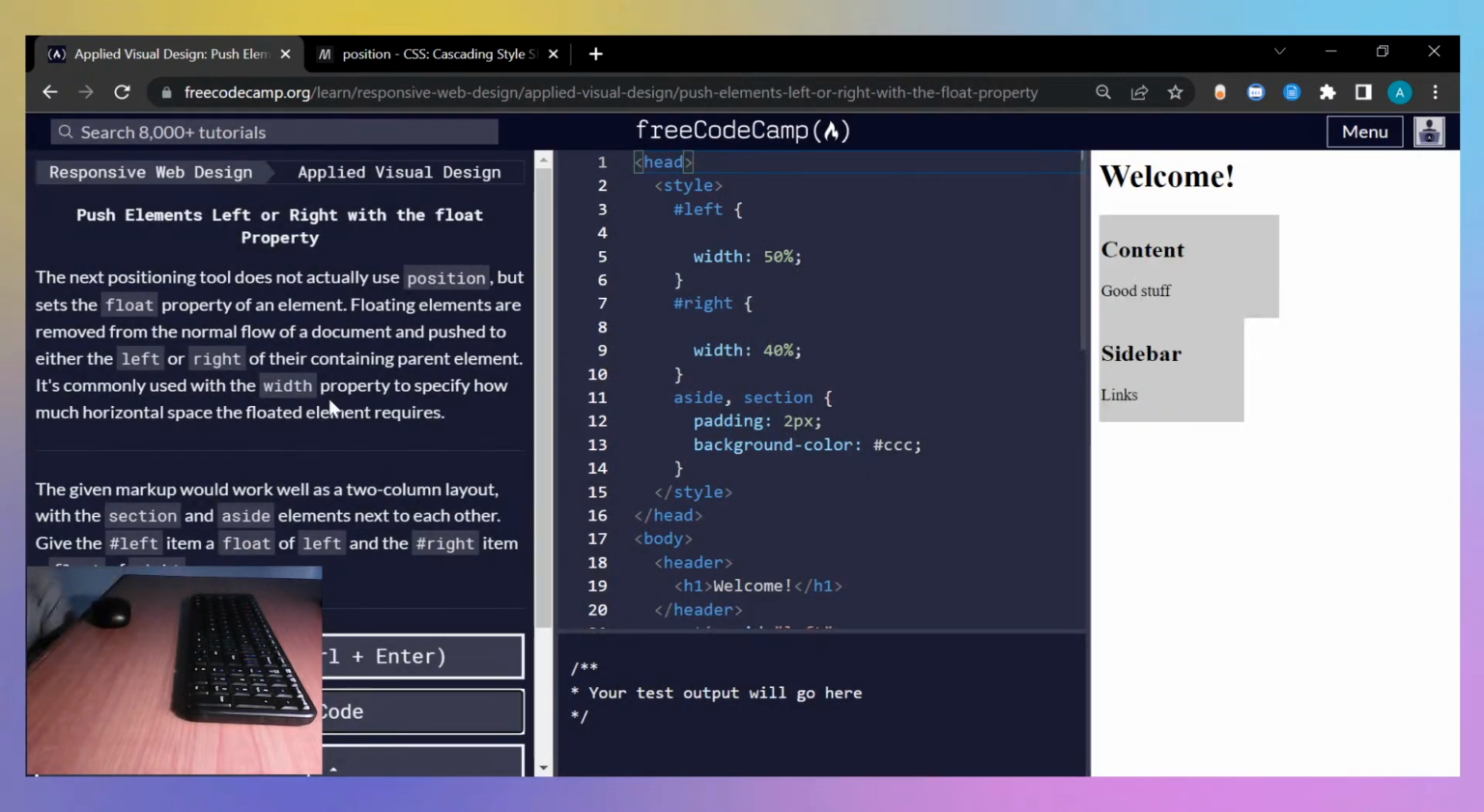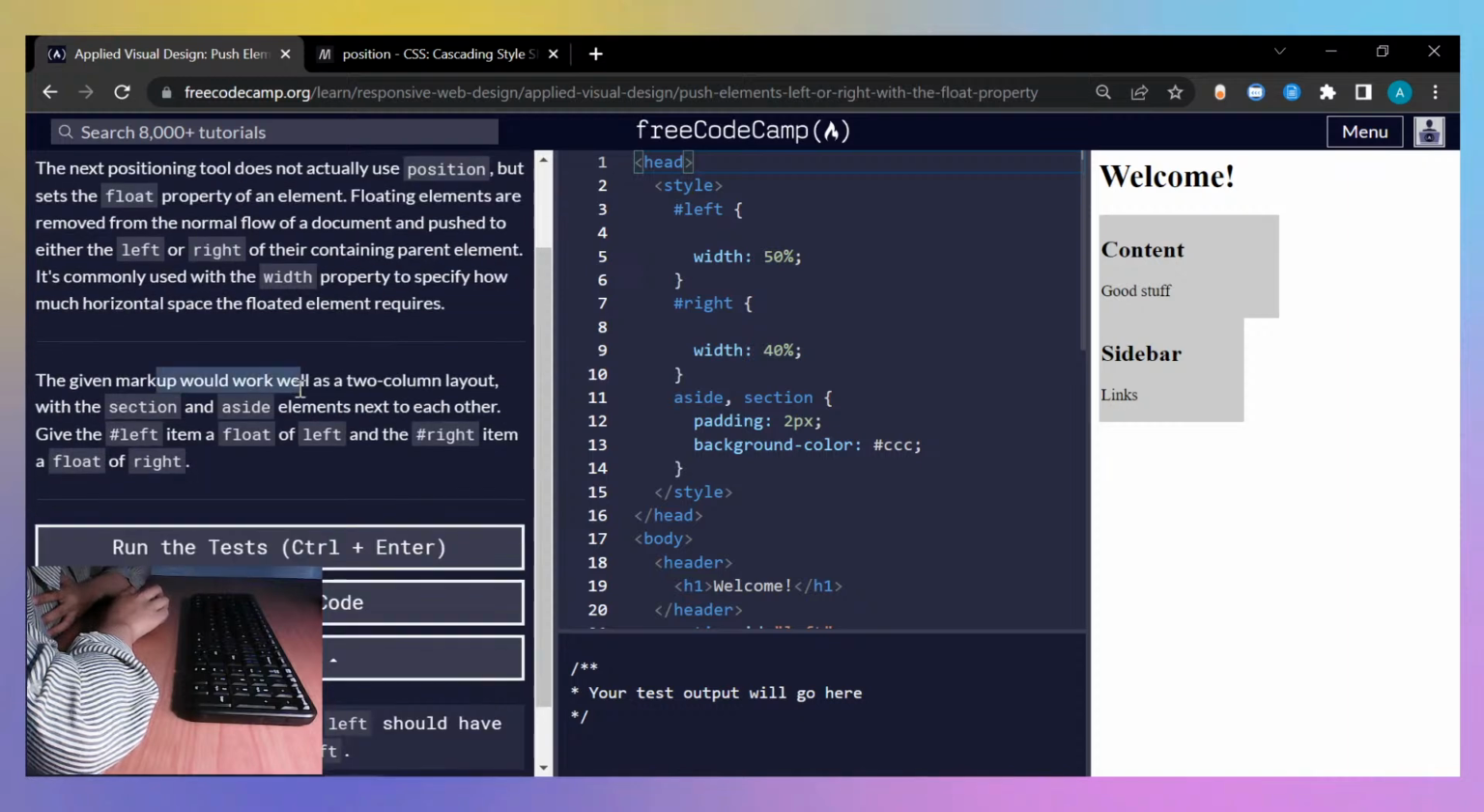Okay. The next question does not use the positions, but sets the float property of an element. Floating elements are removed from the normal flow of the document and pushed to either left or right of their containing parent element. It's commonly used with the width property to specify how much horizontal space the floating element requires. The given markup will work as a two-column layout with the section and side elements next to each other.